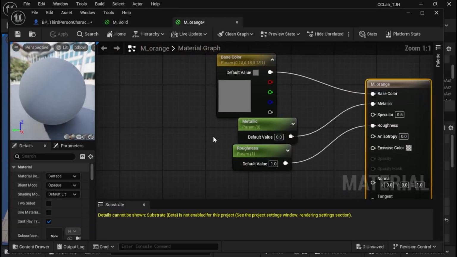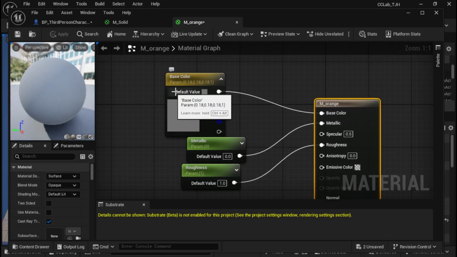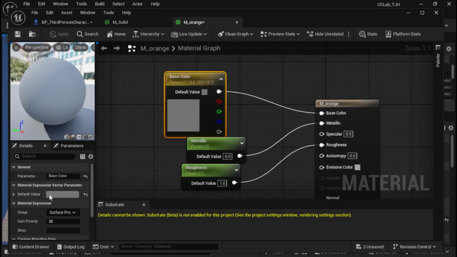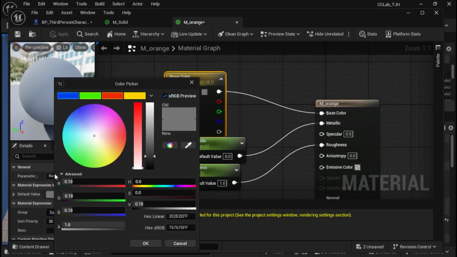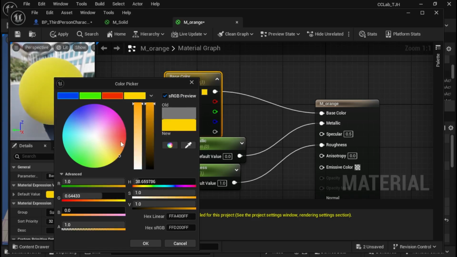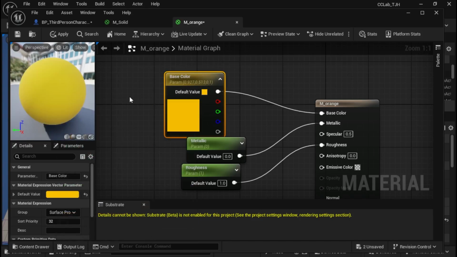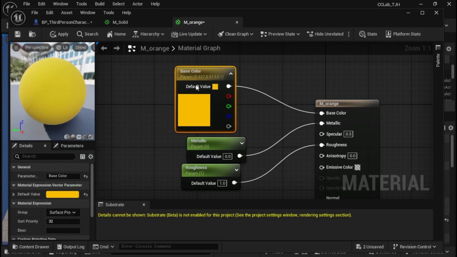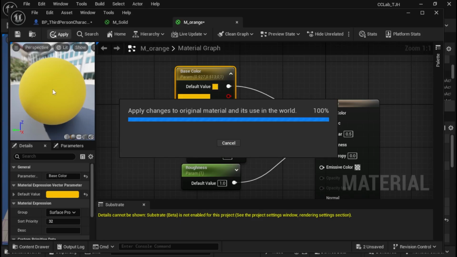So I'm in M_orange right now. I'm going to go to the base color, and right over here we have the default value for the base color. And I'm going to pick out, well, that's the orange color that I had right there. But I might make it a little bit darker. Let's see, pull it down a little more. There we go. So this is going to be the color that I use for my character. This will be the orange color for the character. So I'm going to go ahead and hit apply.